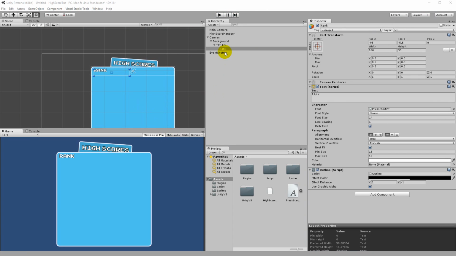So then when we have created the rank, we can create the name and the score. So just duplicate the rank and duplicate it one more time. Then we are going to rename the one to name and the other one to score. And you can basically decide yourself where you want to place them. If you want it to be further down or further up, it's basically up to you. Just take this one.